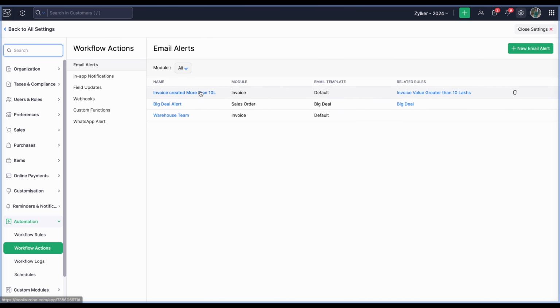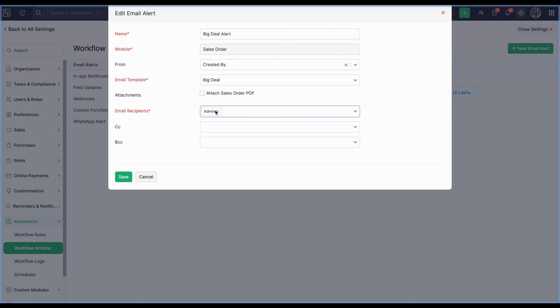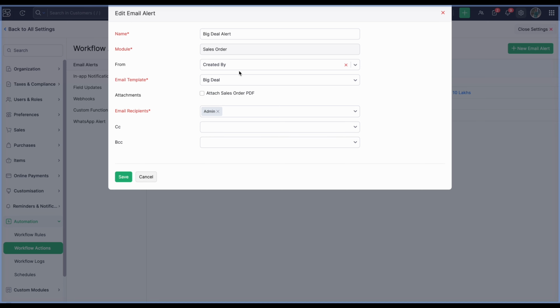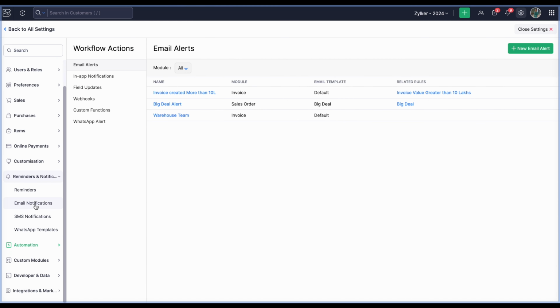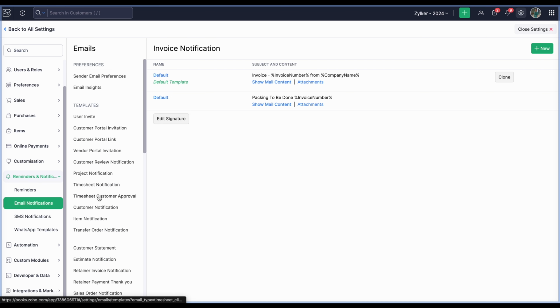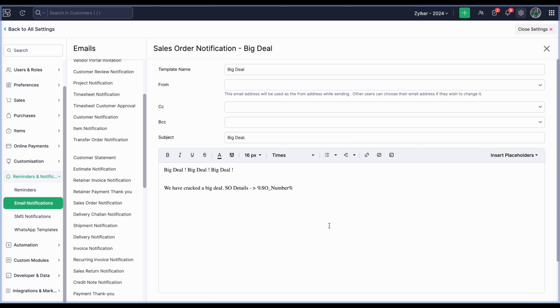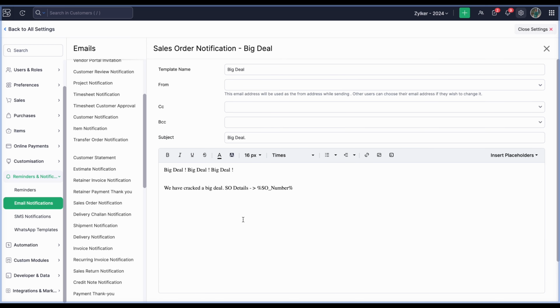When we click on new email alert, the details pop-up will appear, and we can attach the email recipients, and then the email template can also be associated. These email templates will be available under the reminders and notification module in the settings, under the email notification. For the respective module, under the sales order, for now we are checking the sales order notification. In the sales order notification, we can set up the respective content for the email alert that we are sending. So this is an information that a big deal has arrived, and we will be notifying this to the users.